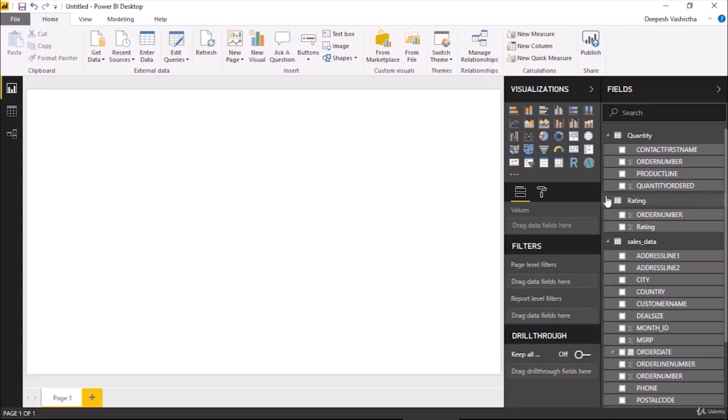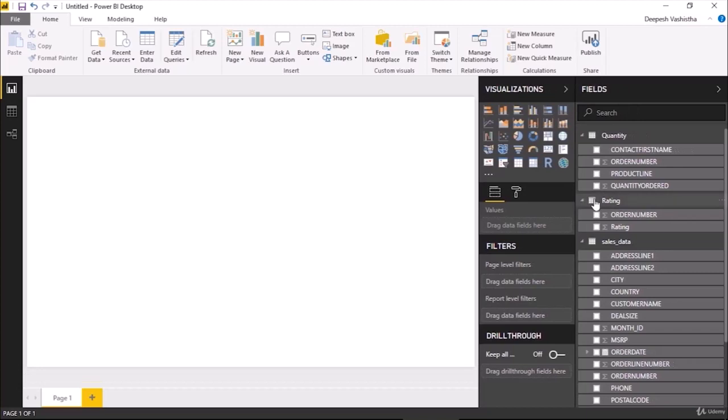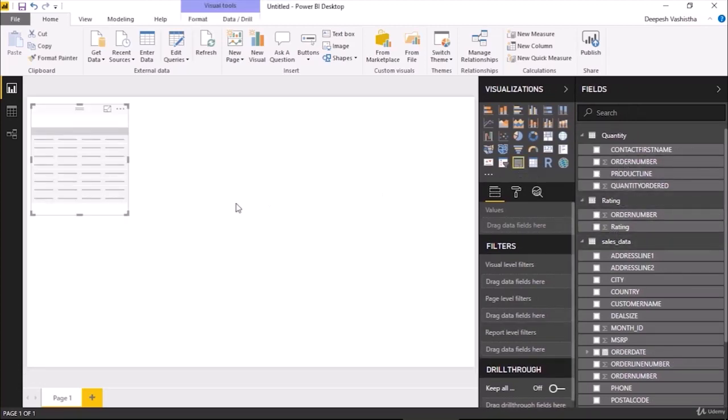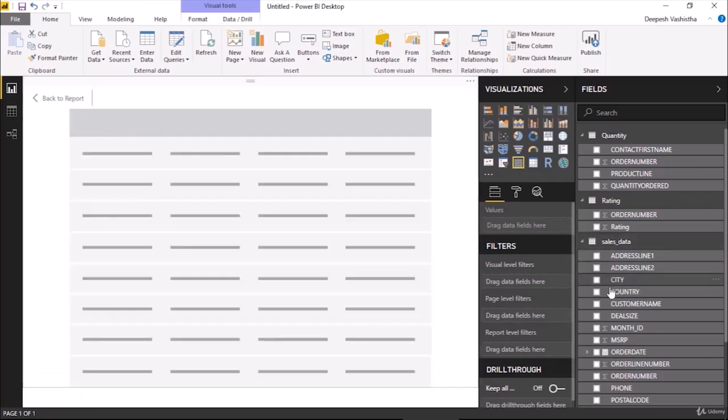So suppose I have this sample data, and if you click on any quantity, rating, or sales data, I have these three. Now if I want to create a sales table, the value of sales will have been changed.